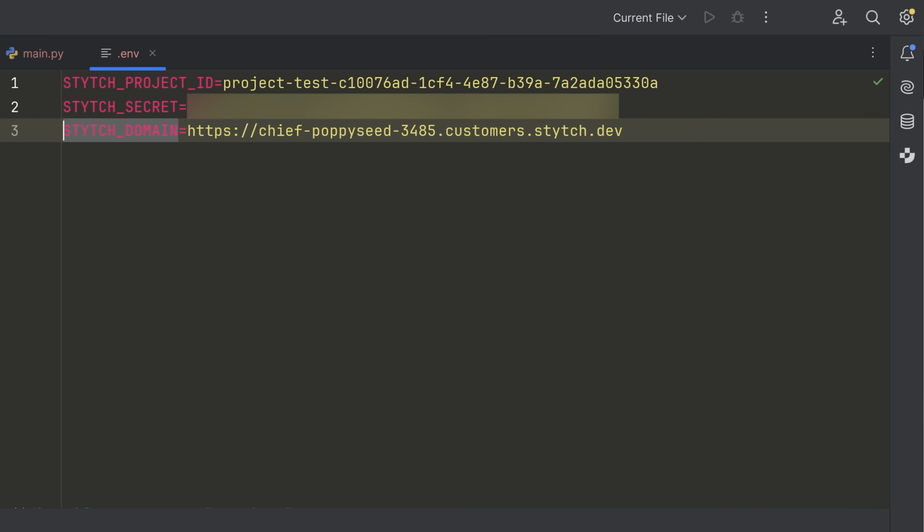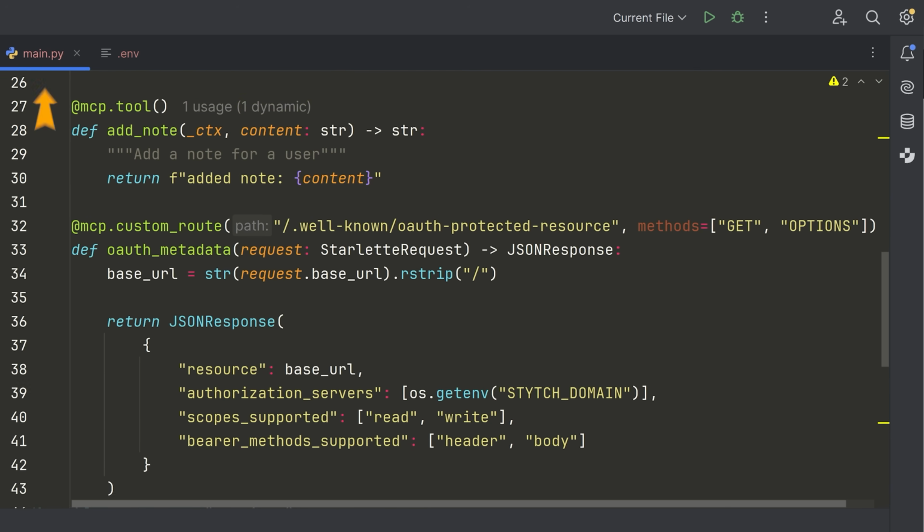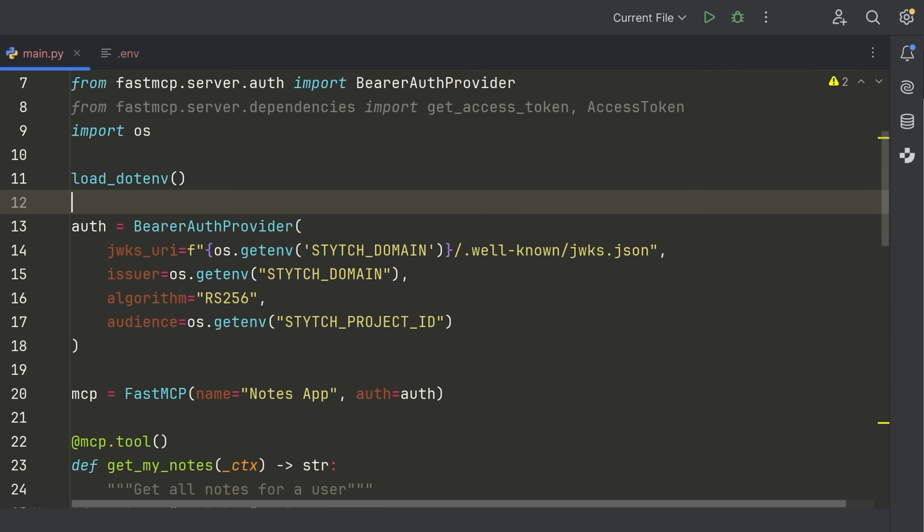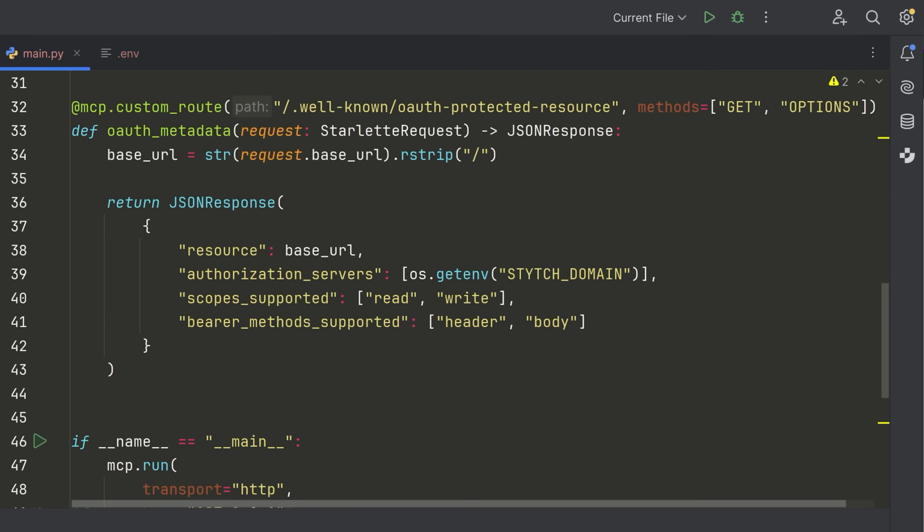Okay, and I just realized I made a spelling mistake in my environment variable. I had Stitch spelled incorrectly. So of course it was trying to load this authorization URL, but it wasn't loading properly. And so we got an error. So I just fixed this environment variable. I'm going to close this. I'm just going to double check that we are loading the environment variable correctly. So Stitch domain, okay. And Stitch domain.